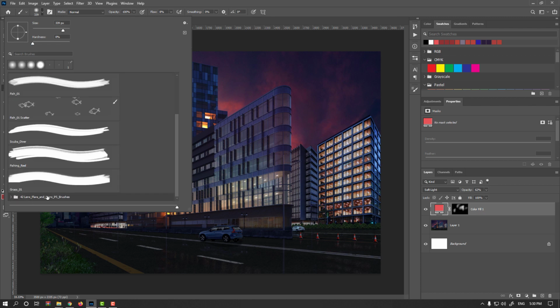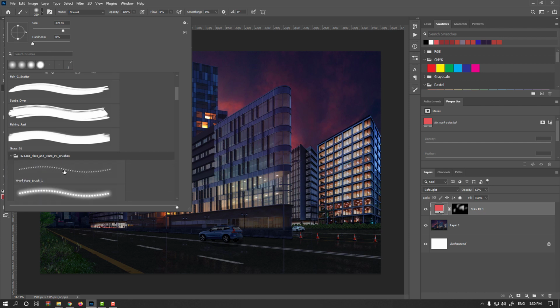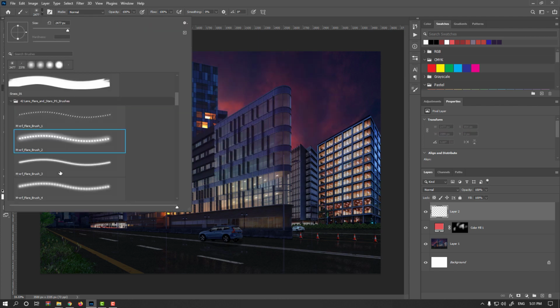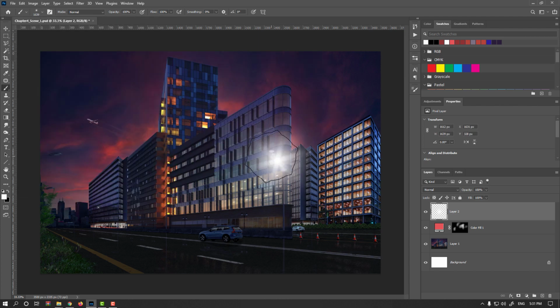The last section, as you see, we have 42 lens flare. Open and you could check one by one to see how they're working. And select one of those. Allow me to choose white color, 100% flow, and click, and you could select which one you like. I think this is fine.